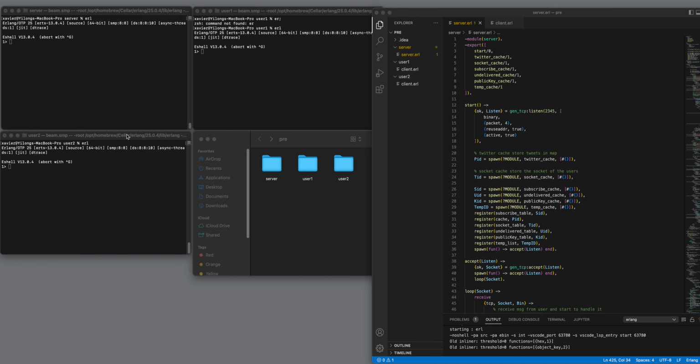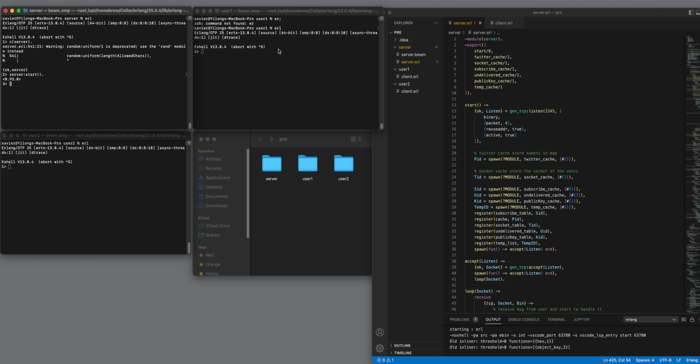Right now, let's talk about our project. As you can see here, we start three terminals. The first one is a server, and the second and third ones are two users. And the first thing we need to do is to start the server and the client.